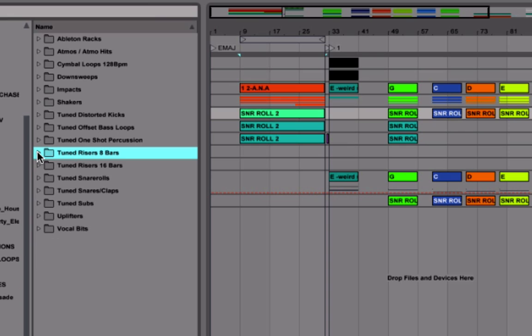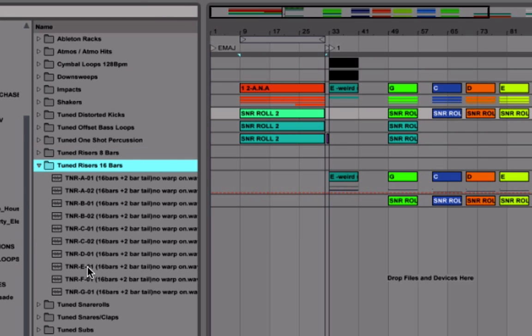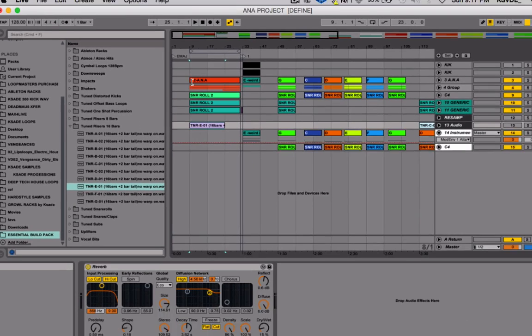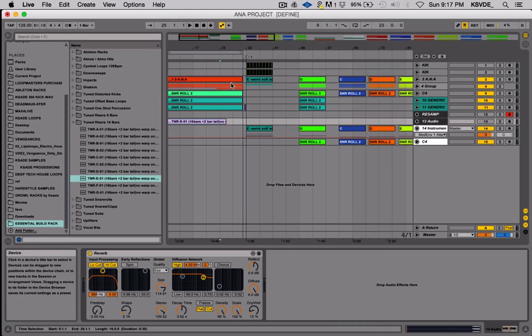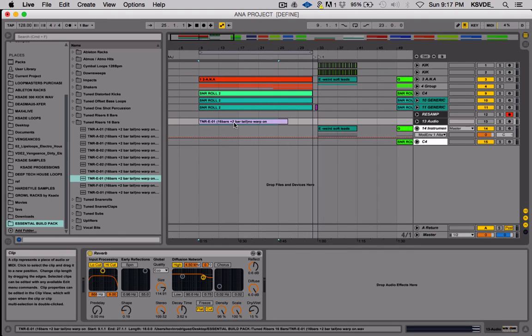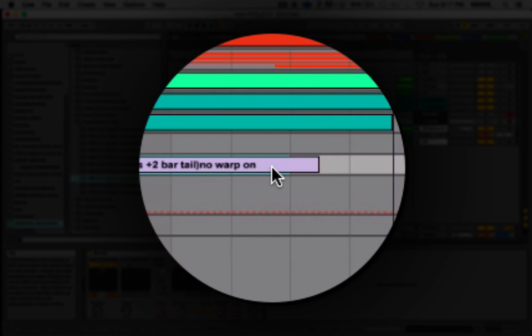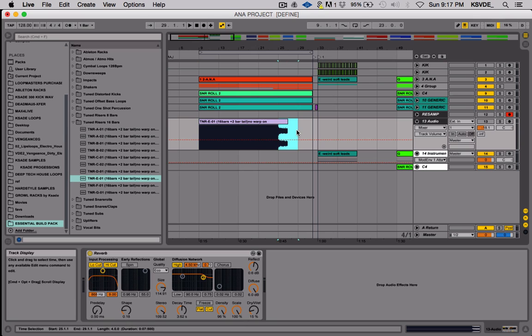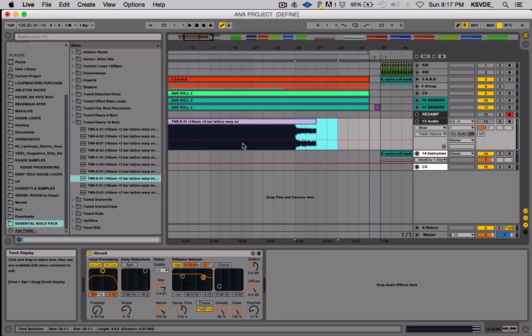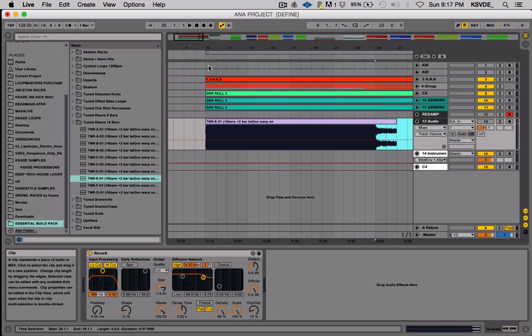I'm doing the 8 bar and 16 bar tuned risers. If we take out the E1 16 bar riser and unwarp it, because it always warps and I hate that it does it, and I even tell you on the sample, no warp on. This is a 24 bar buildup, by the way, the one you heard at the beginning, and this is the 16 bar version of that with 2 bars of tail. It's a shorter version of everything going on up here, but let's listen to this.